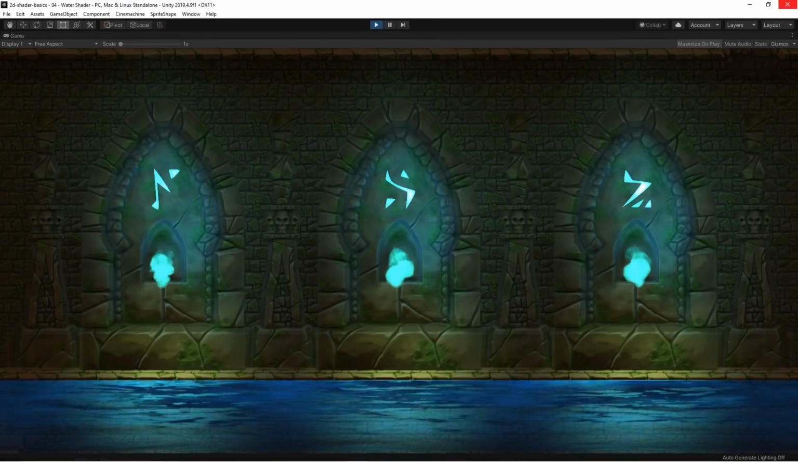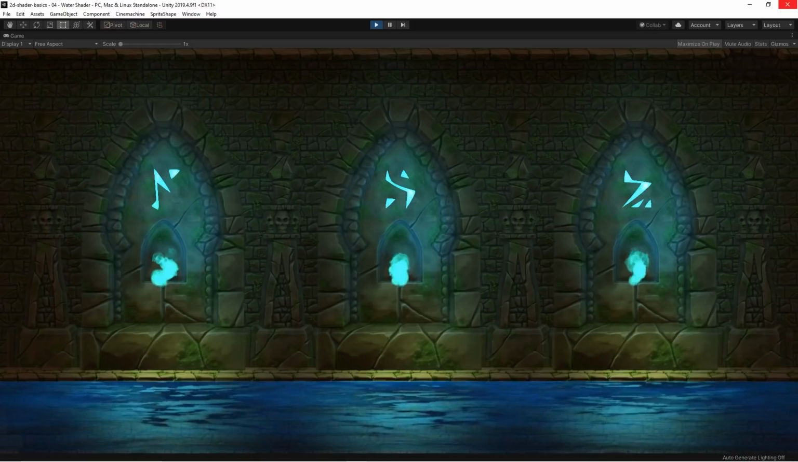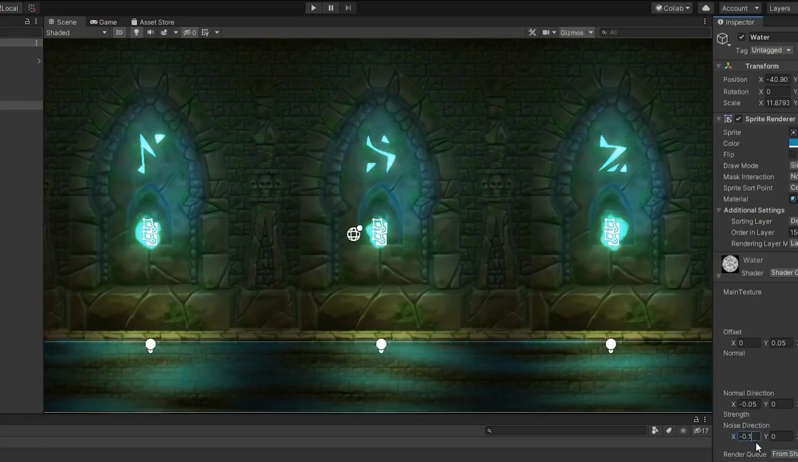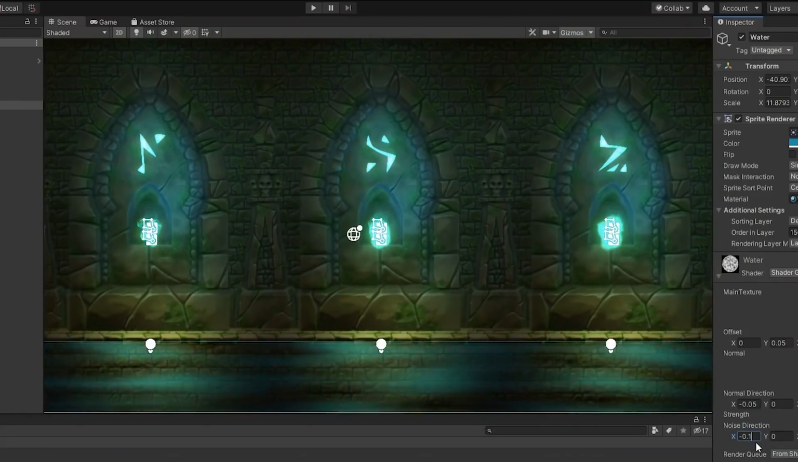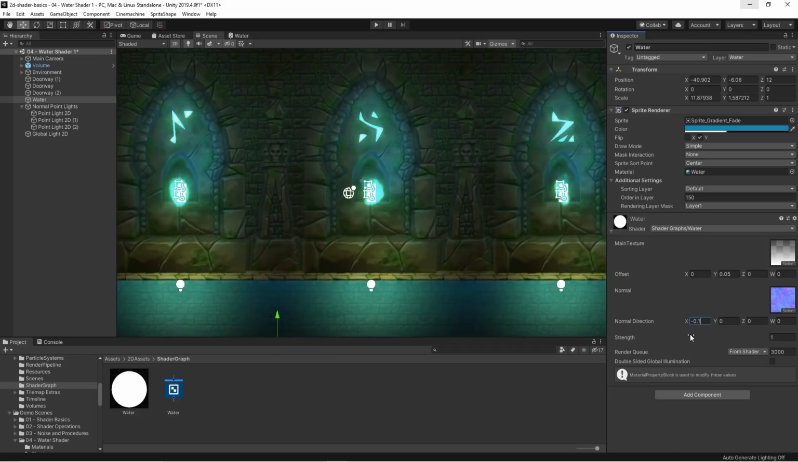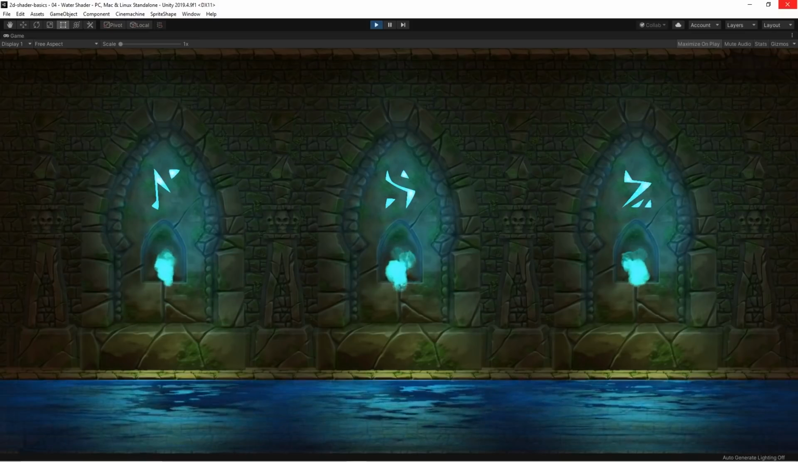In this video, we're going to look at how we can use the new 2D shader graph tools and 2D lights in Unity to create a stylized water shader. We're going to use a combination of scrolling UV textures and noise patterns on a sprite to create our water effect. We will also look at how we can use normal maps to allow for our sprites to react to lighting in our scene.